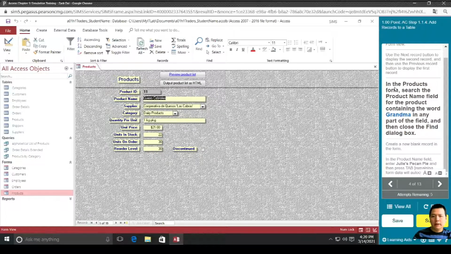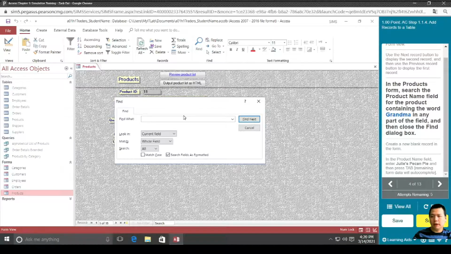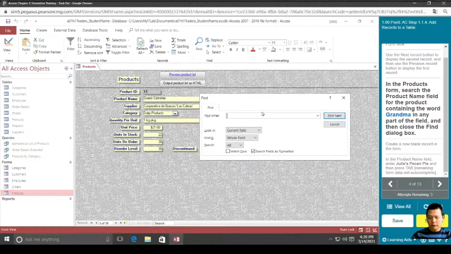Okay. Now it asks us to search the product name containing the word grammar. So we want to find, right? Find what? Find the grammar in any part of field. Any part of field. Okay. And find that.